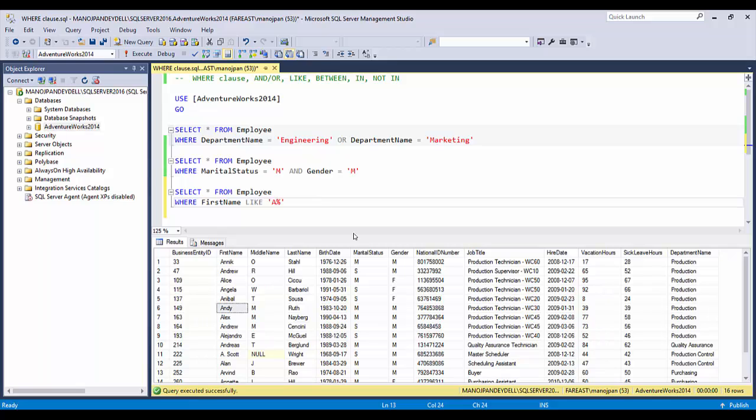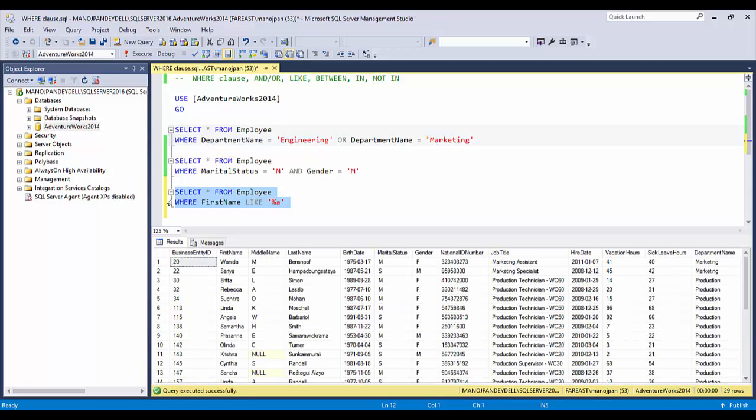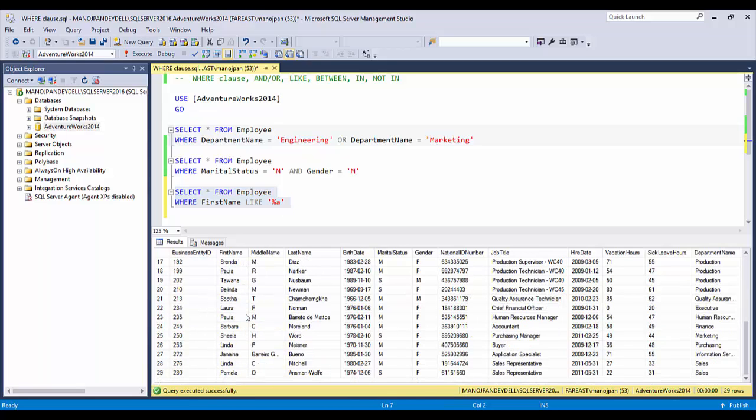Now let's see, you have a typical condition where you want names ending with A, right? What you can do is have the percentage symbol in the beginning and A at the end, right? So it will list out all the employees whose names end with A. Okay, so these are all employees whose names start with anything but end with A only.